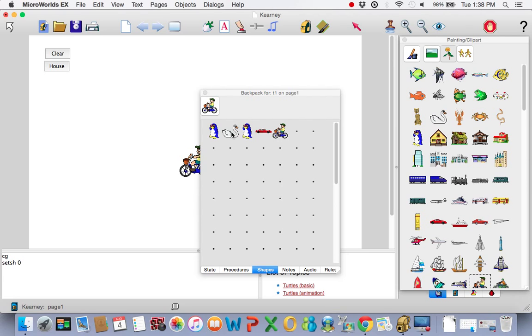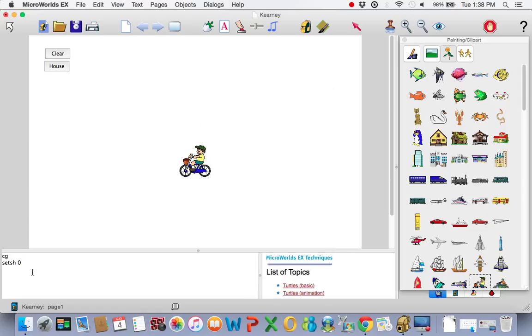Let's see, this one's called Swan, I think. That one's called whatever. No, I'm not sure. Set shape 0. Here's your new command. SETSH stands for set shape. If I want the penguin, set shape penguin. Let's see, what else was in the backpack? The swan was, what's a swan? Just called swan. If I change it to set shape swan, now it's a swan.